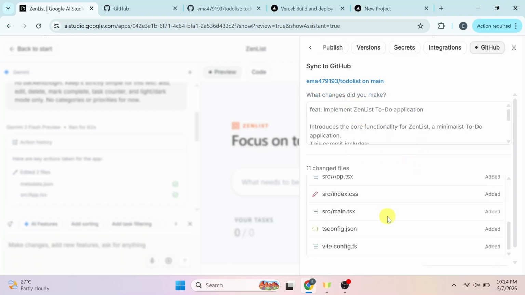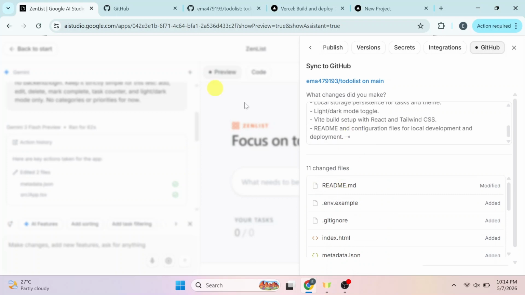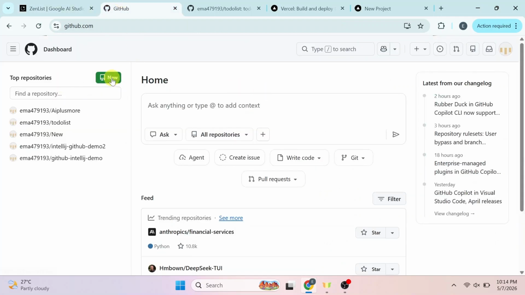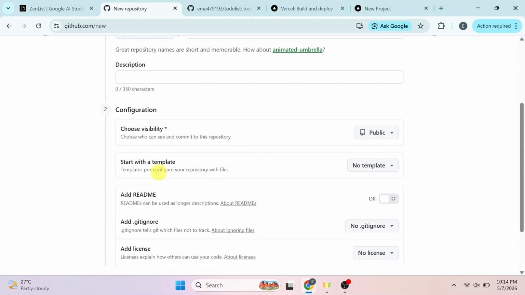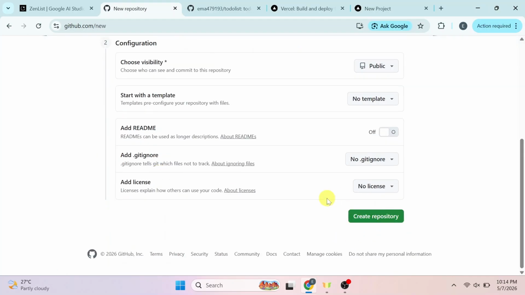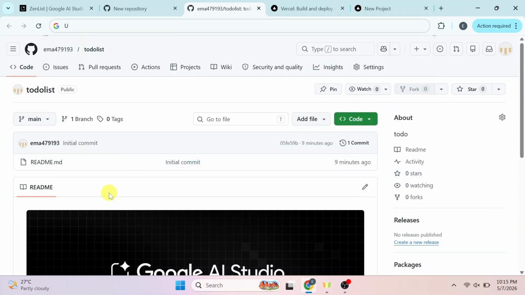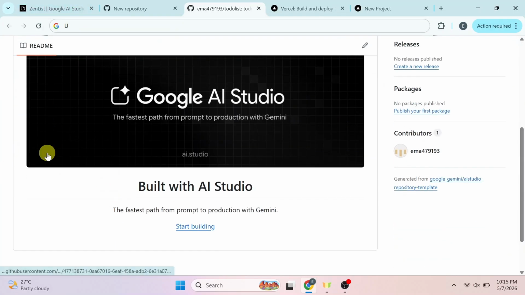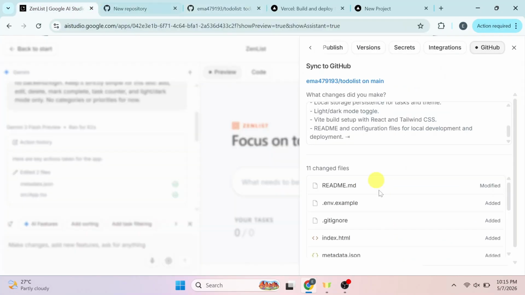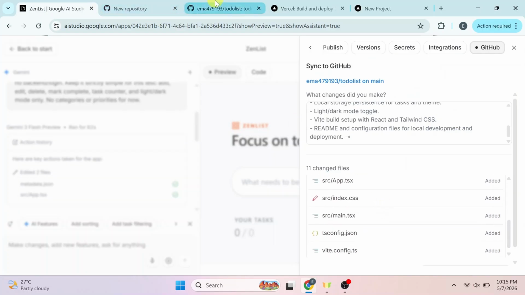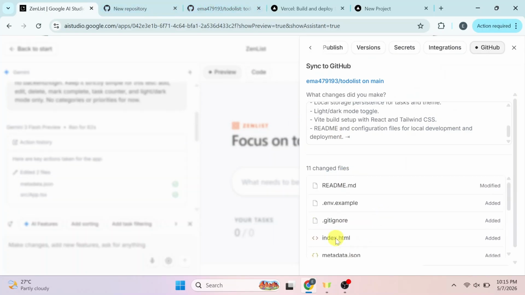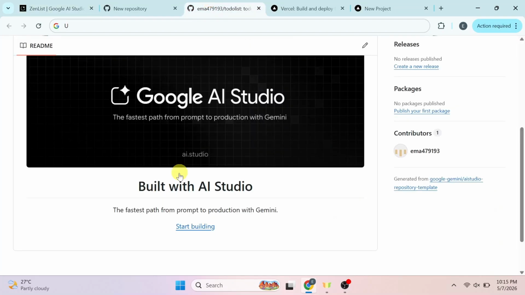So you can simply log into GitHub and create a new repository. Give your repository any name you want. You can keep it public and then click create repository. Now you can upload all the exported Google AI Studio project files into this repository. You can either upload it yourself or simply integrate GitHub into Google AI Studio and the code will automatically be uploaded to the GitHub repository.